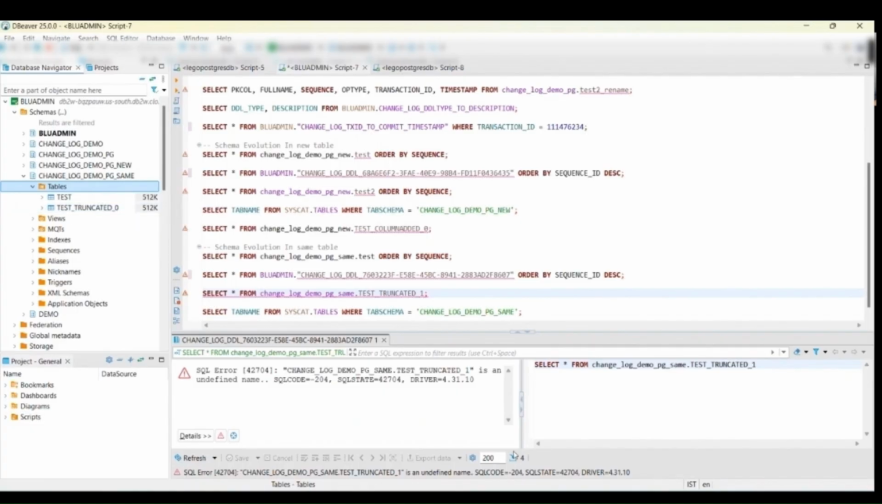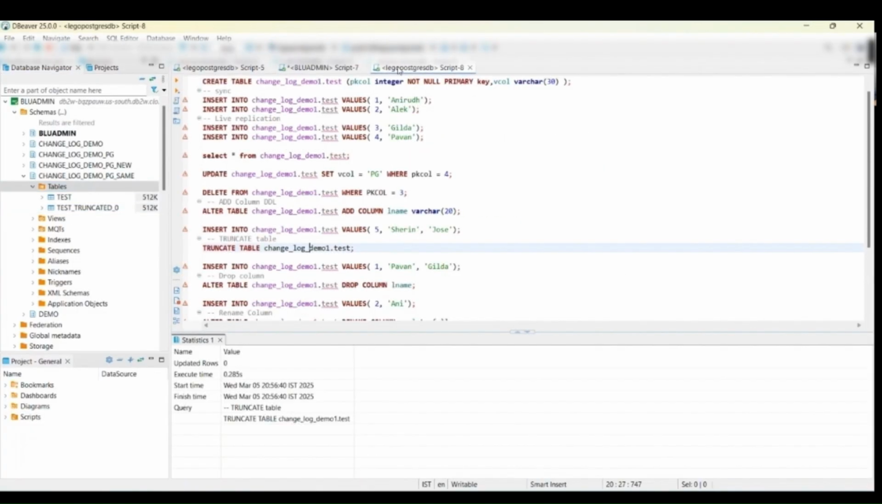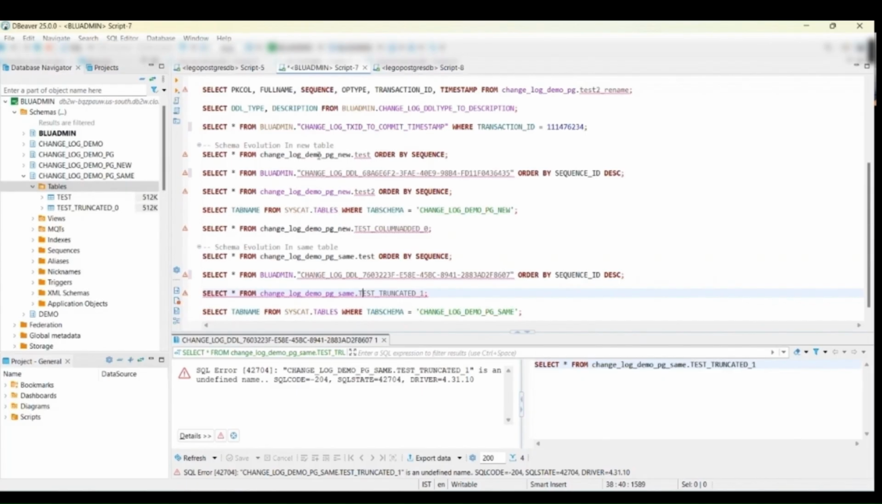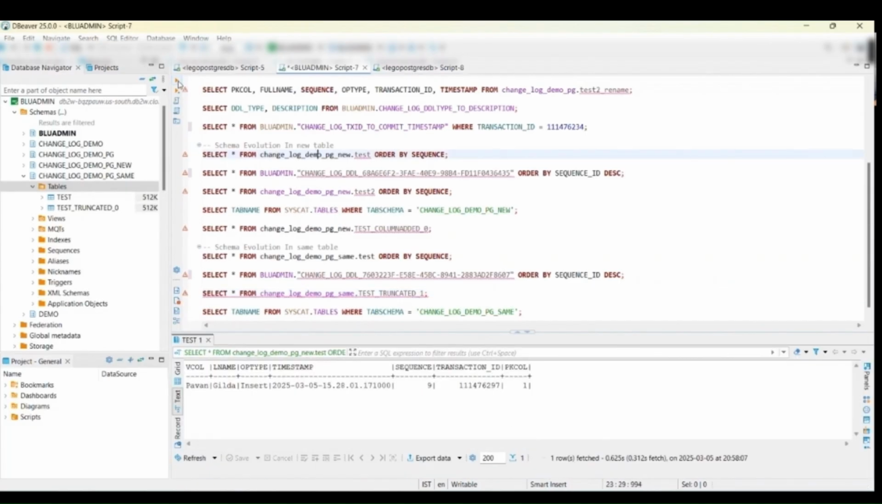Right? Now let's do some more DDL and DML. I'll do the DML. And let's look at if it got replicated. It got replicated. You notice the sequence 9, so it is still monotonically increasing. Even though there was a DDL and those got resolved in a separate table, the sequence is continuously increasing. It didn't get reset. Okay, here also it got replicated.